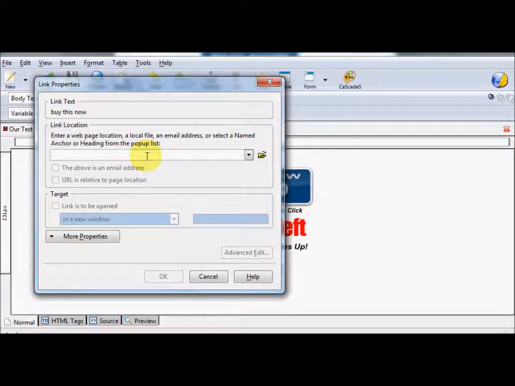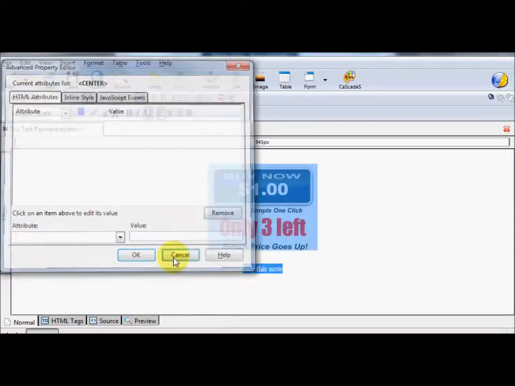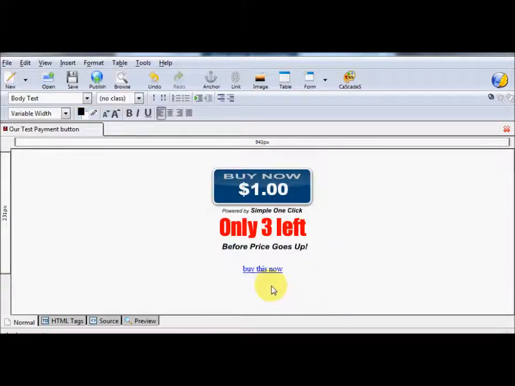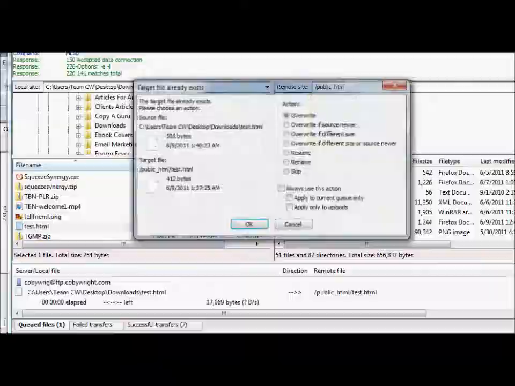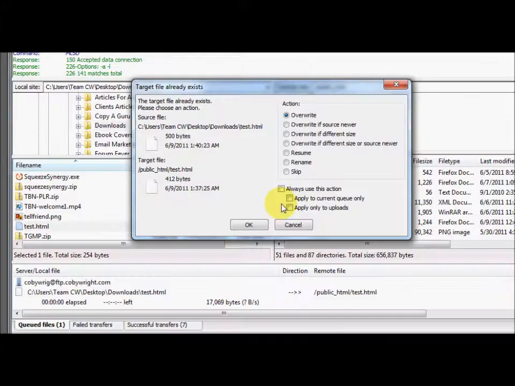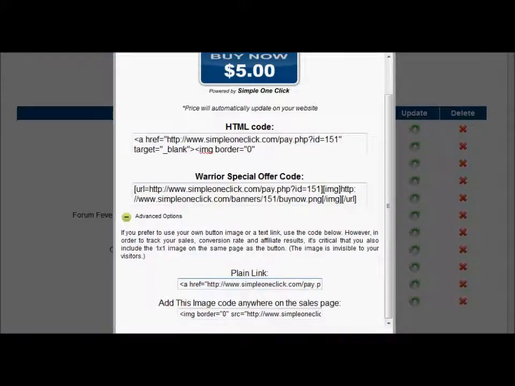I'm going to paste that in here. Paste. And hit OK. And now that'll show up as a link. Cancel. That'll show up as a link. I'm going to save it. Upload it to our website. FTP. Done. Oops, not done. Yes. Okay, now it's done. Go back over here, refresh.